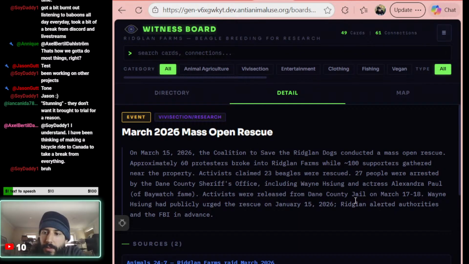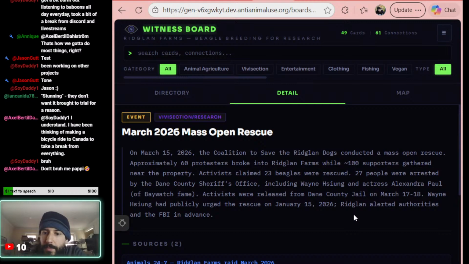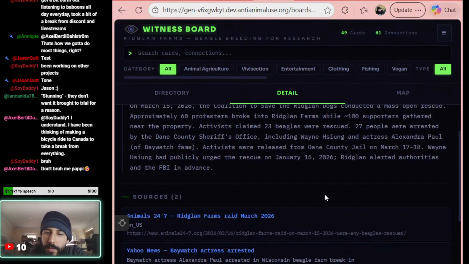Activists were released like the next day or two. Publicly urged the rescue on January 15th. Ridglan alerted the authorities and the FBI in advance. The FBI basically said they didn't want to be involved, which is pretty funny.